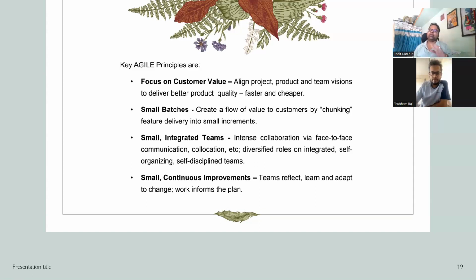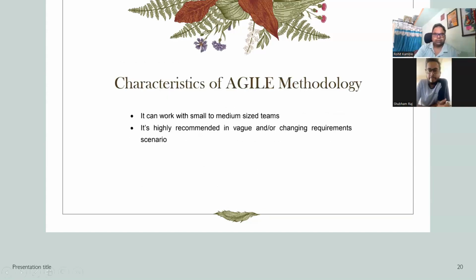did today, we have to inform in the stand-up meeting. And like I told you, in Agile, there are small teams, or if the project is really big, then only medium-sized teams. But there are not big teams because we have to do collaboration of each and every member, and it is highly recommended in a vague or changing requirement scenario.